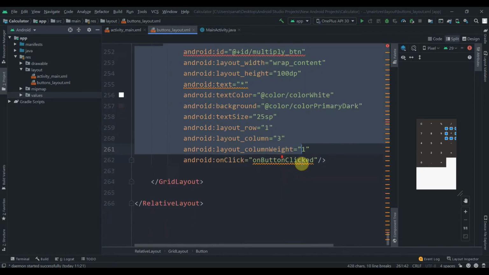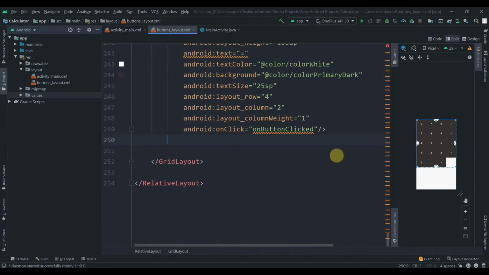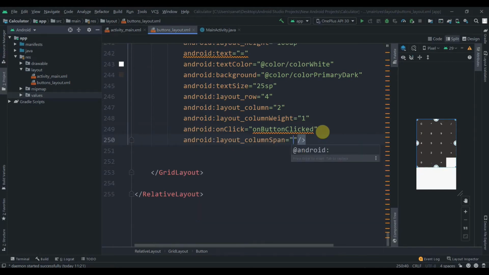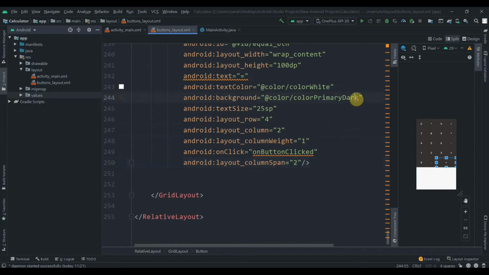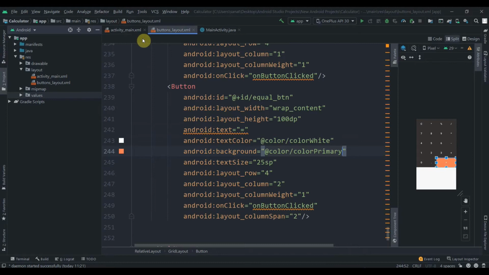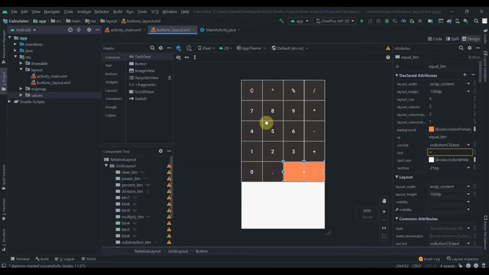And let me delete this button, we don't need this. And here we just have to add column span of 2. Okay, and we just have to change the background color to color primary. That's it. So we have designed our button layout.